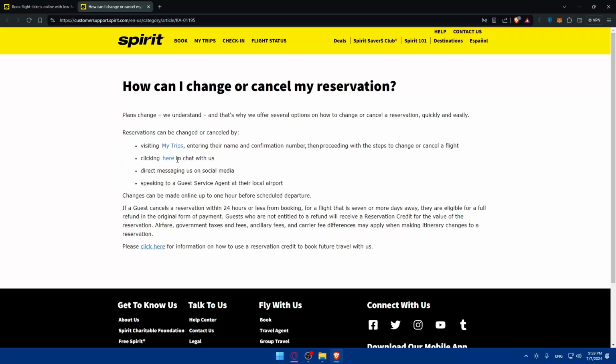Four options to cancel or change. If you do it within 24 hours, you can cancel it right away and you will get a full refund. You will lose nothing from it. You will get it in the original form of payment.